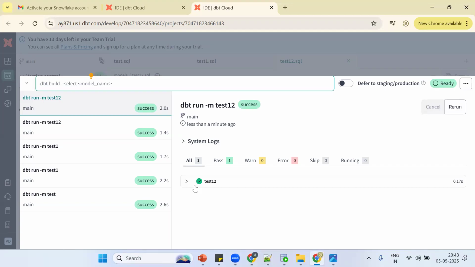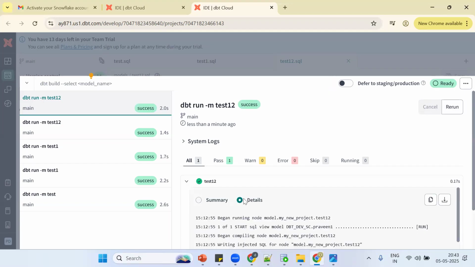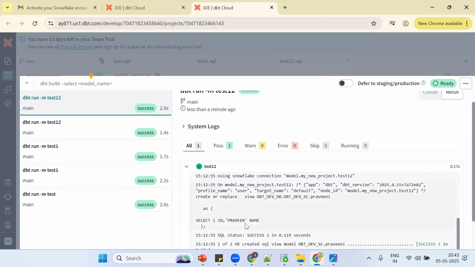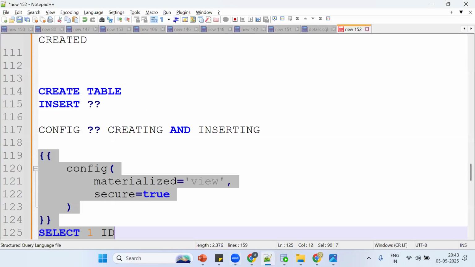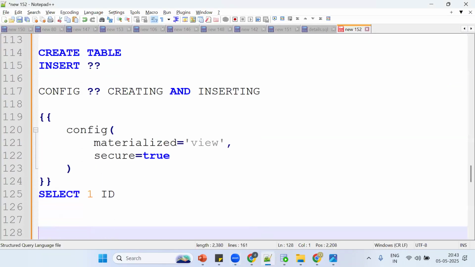Now see here what happened. Where exactly is it created now? In the target database, target schema, and our object name should be what? Praveen1. Why? Because we are using the alias concept. Here you need to understand that by default, the model name will be the object name. If I want to give my own name, what should we go for? Go for the alias concept.